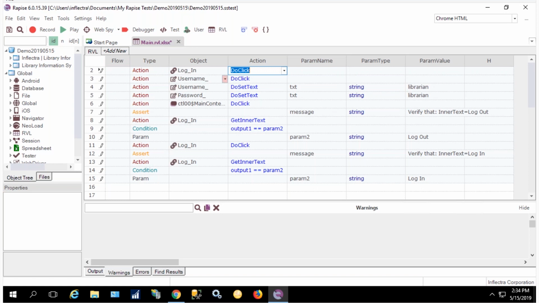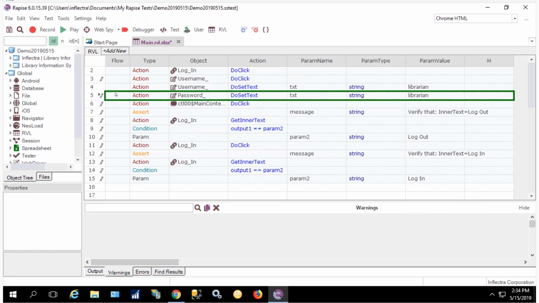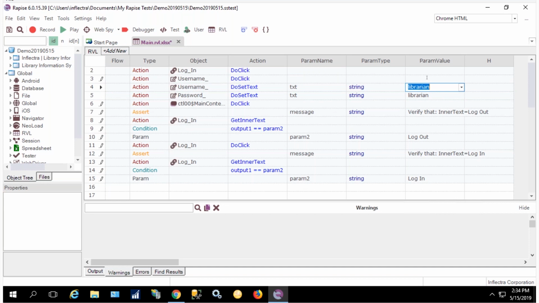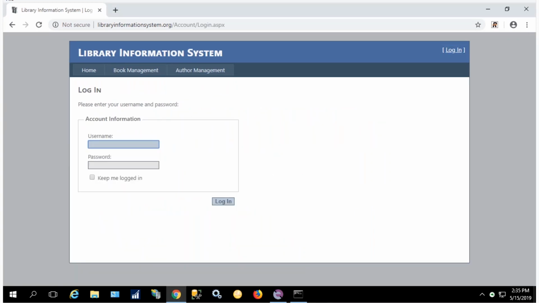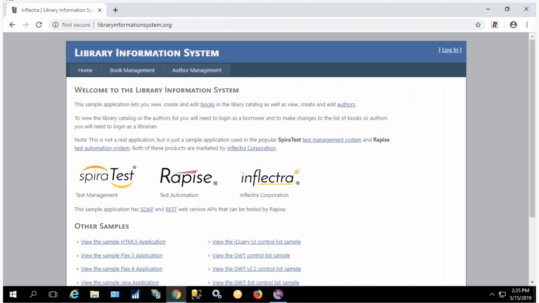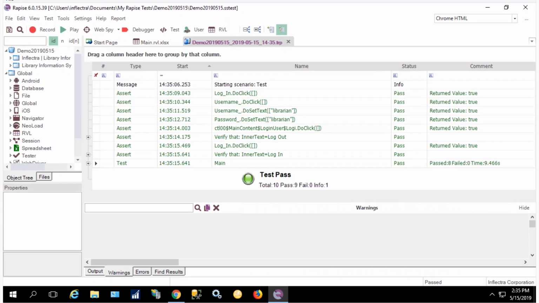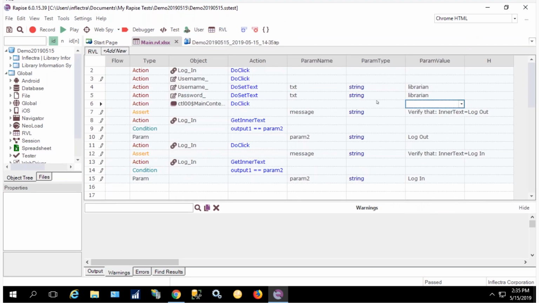And if there is some data that we need for some step, for example, for step 4 or 5, we can specify this data in the param value column. So here we provide the username and password. Okay, so we now have a test recorded. Let's check that it can be executed successfully. Now replace the steps and perform entering of the data and verification of the state of the application. Okay, so we have an automated test.